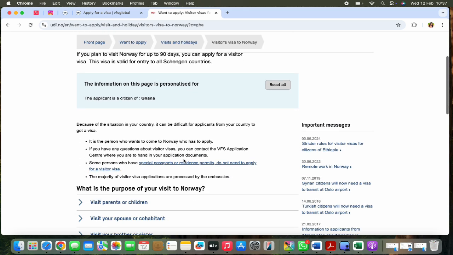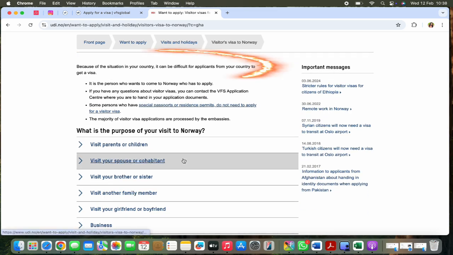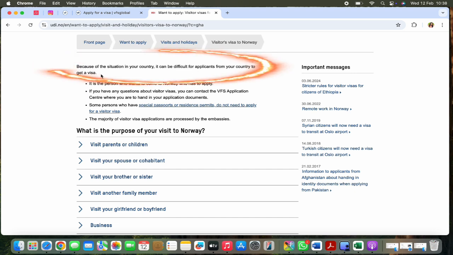If you scroll down a little, up here is written, because of the situation in your country, it can be difficult for applicants from your country to get a visa. Oops guys, I do not know why. I guess normally when they give Ghanaians or some African countries visas, they travel there and they never return. So it makes it difficult for us to get the visa. But anyway, we have to try, okay?